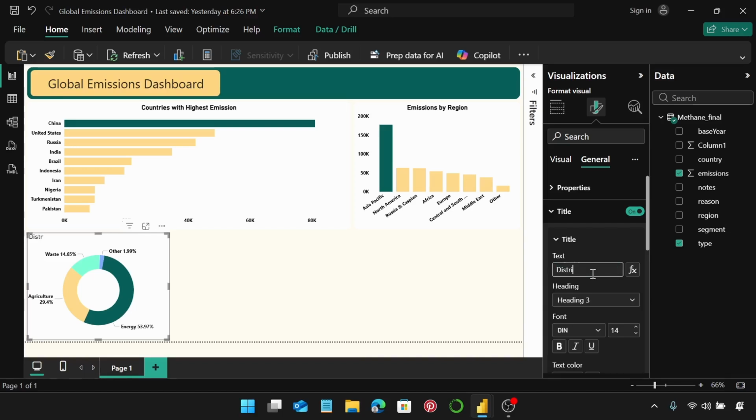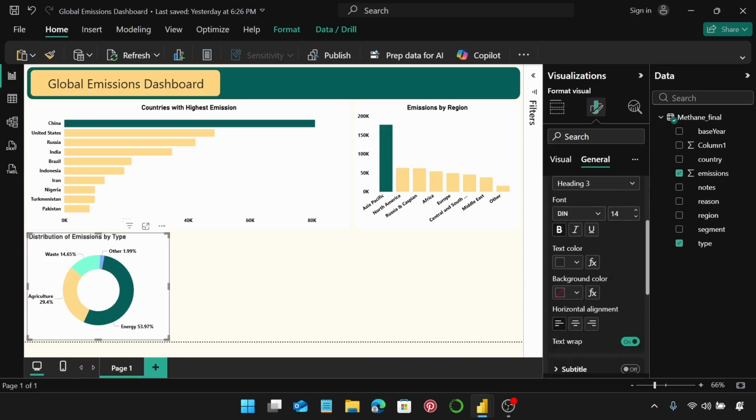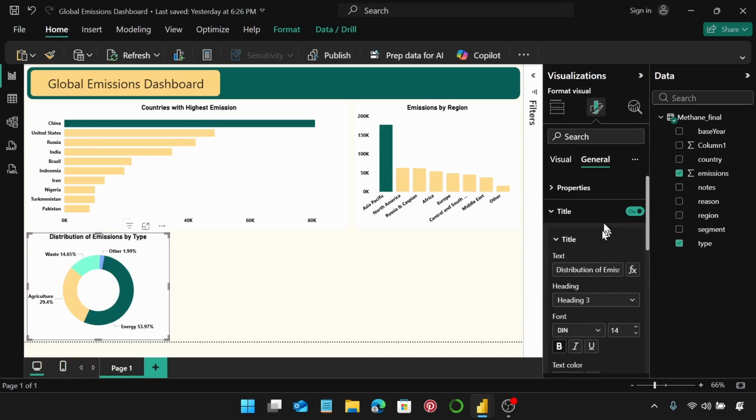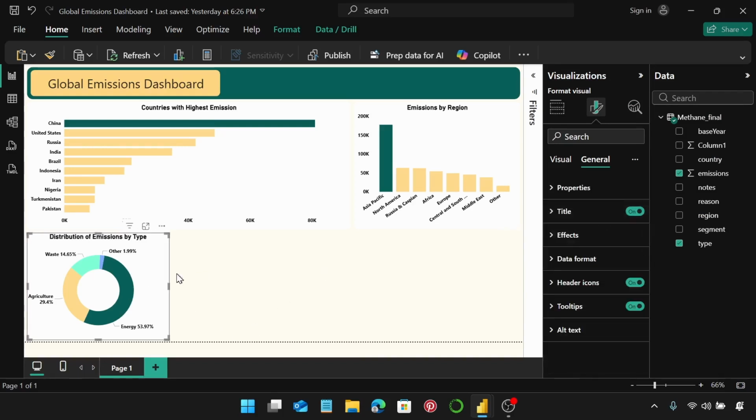distribution of emissions by type. Make the title bold and the color black, and finally change the alignment to center. And that's it for the distribution. So energy has the highest percentage with 53.97%. Then we have agriculture, waste, and then finally we have other.